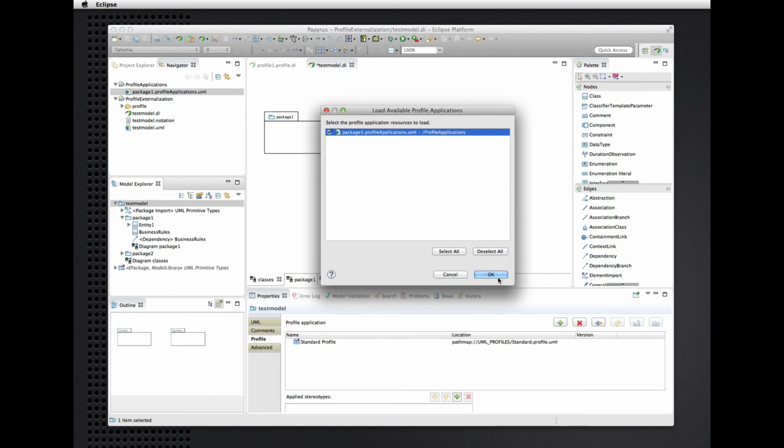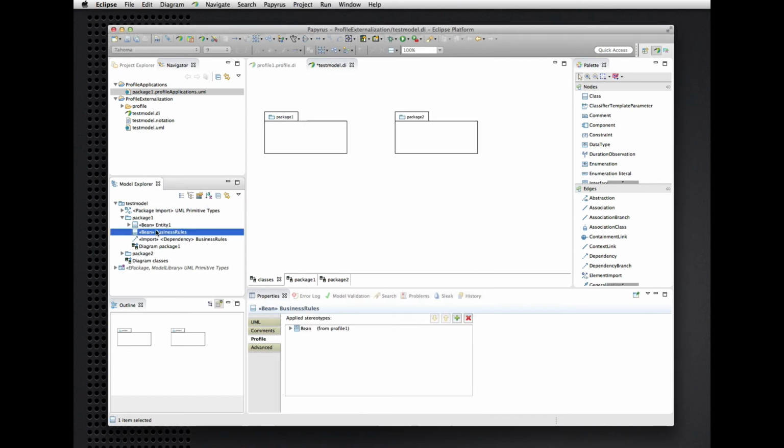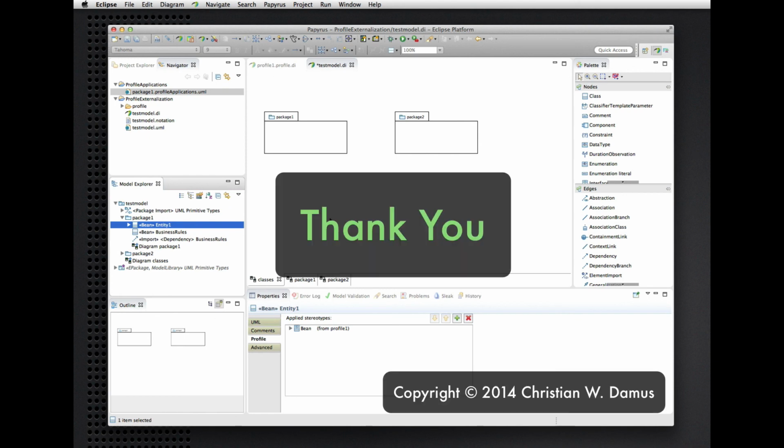So I'll go and load that guy. And there our profile applications and our stereotype applications have all come back. So there you have a brief demonstration of arbitrary storage of profile applications in resources anywhere in the workspace.